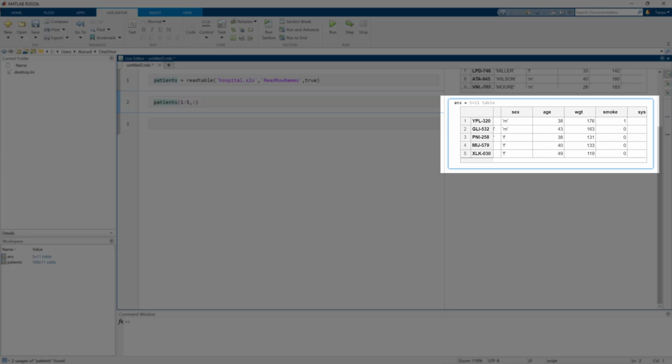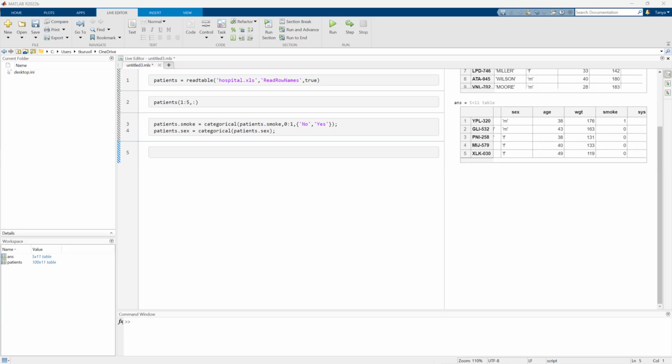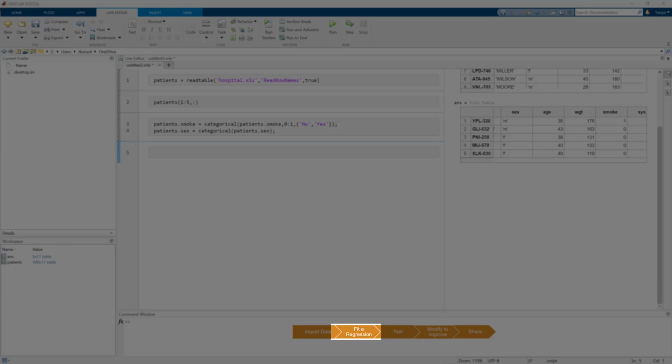When we look at this table, the sex and the smoke field have two choices each, male and female, and smoke 0 indicating no, and 1 indicating yes. Let's go ahead and change these fields to categorical. Step 2 is to create a fitted model.